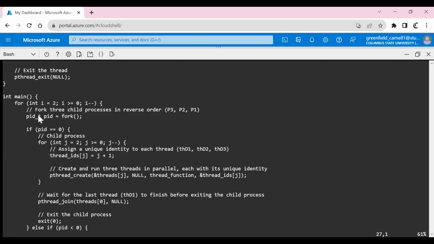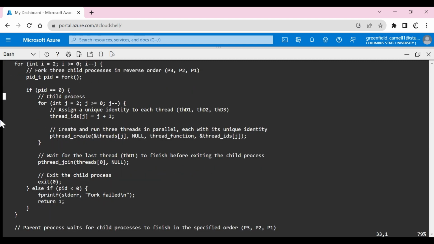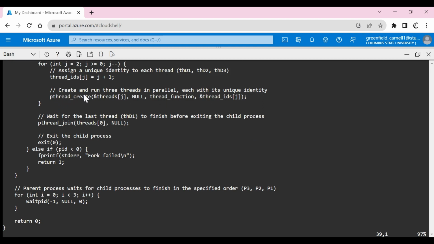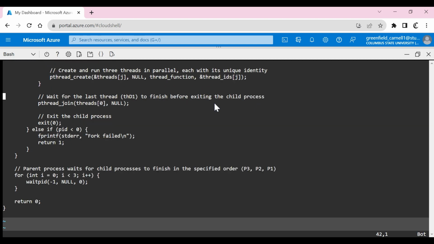In this loop, I fork 3 child processes in reverse order: P3, P2, P1, and then in this if statement, this is the child process, and it assigns a unique identity to each thread: THD1, THD2, and THD3. Then I create and run 3 threads in parallel, each with its unique identity. Wait for the last thread, thread 1, to finish before exiting the child process.